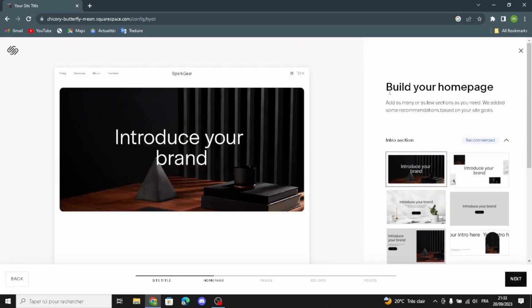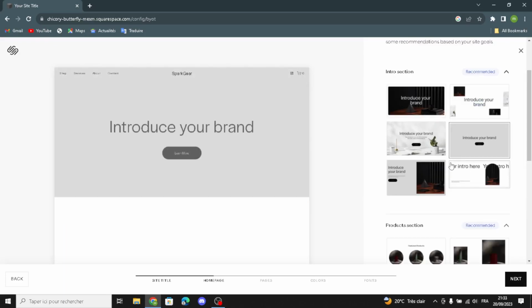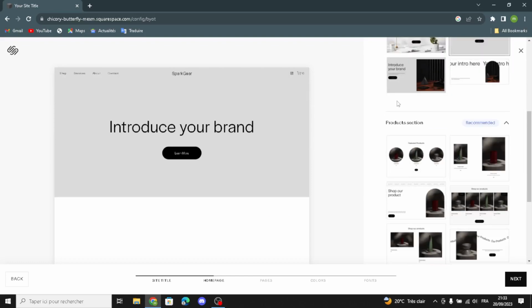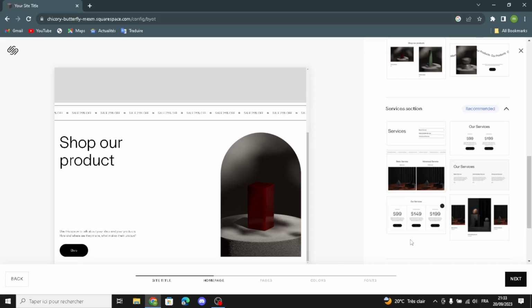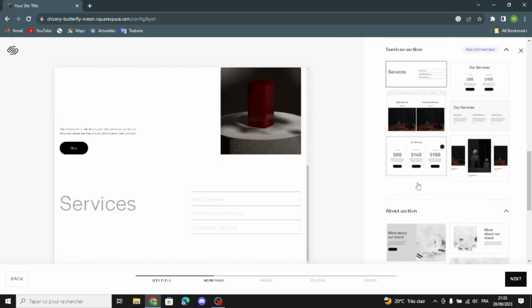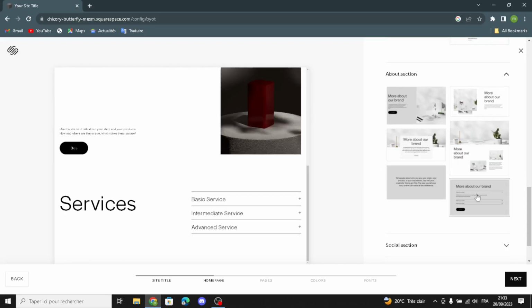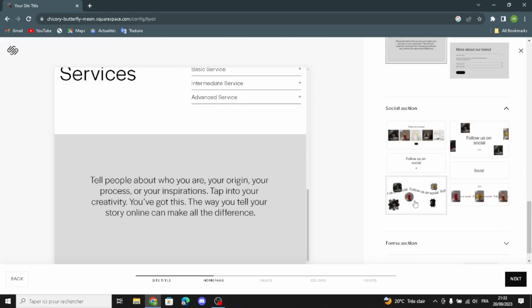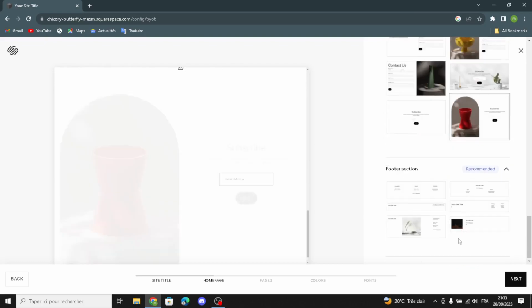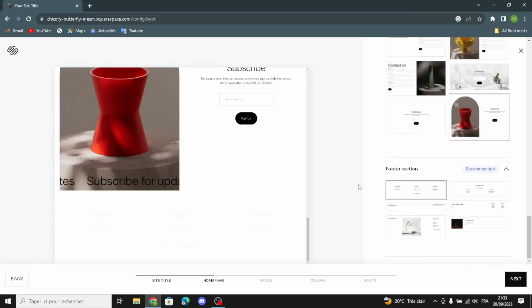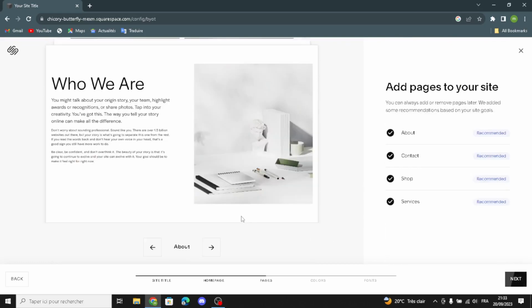Let's continue. Here you can build your home page, the intro section. You can choose the product section and the services section and about section, the social section, and the forms section, and the last is the footer section. So that's it. Now let's continue.